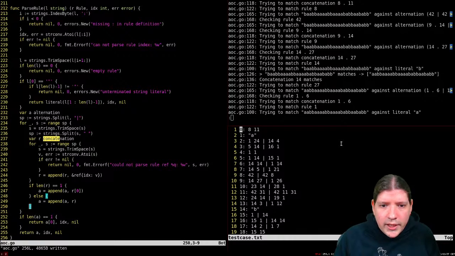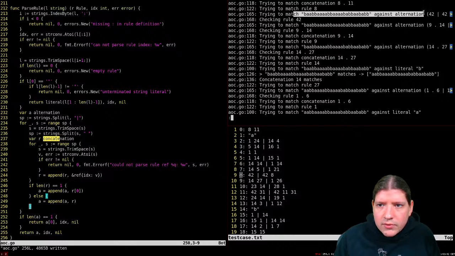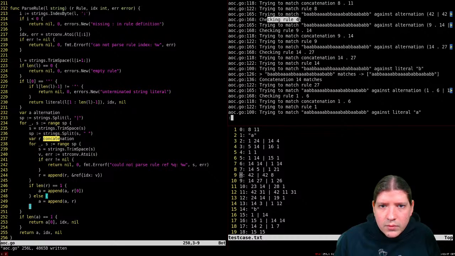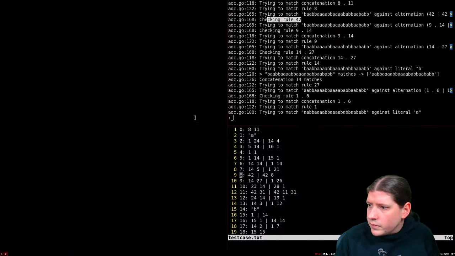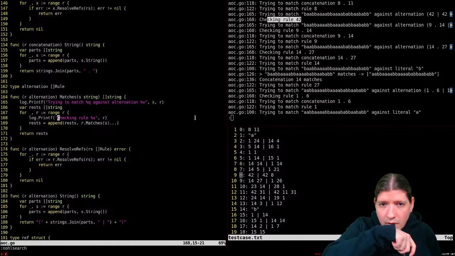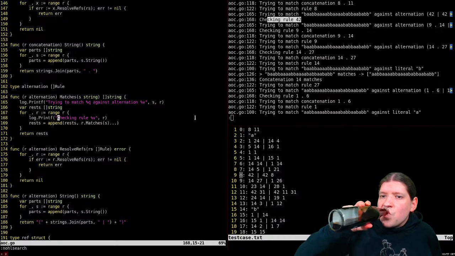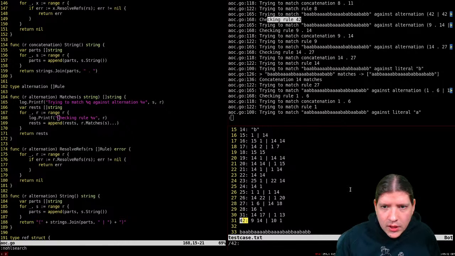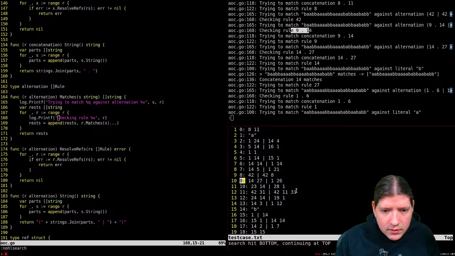Okay, trying to match rule 8. Rule 8 is 42 or 42 and then 8, and so now it tries to match the long string against 42 or 42 and then 8. So it checks rule 42 first. Checking rule is over here in the alternation. And 42 is the rule 9 and then 14, or 10 and then 11. So 9 is 14 and then 24.